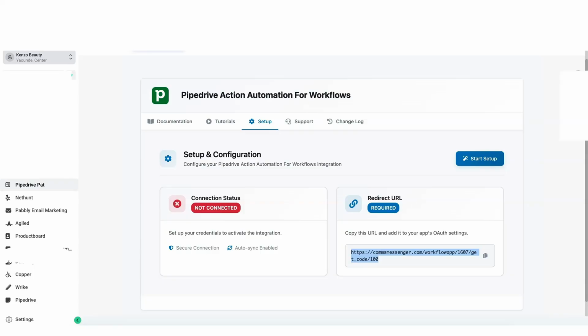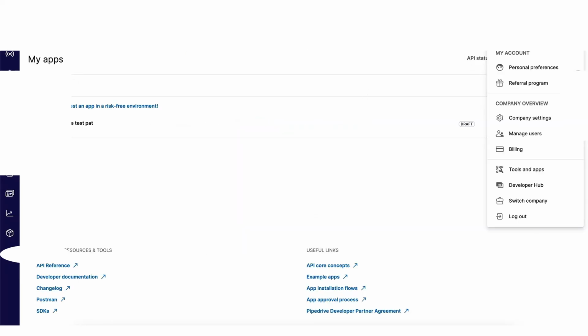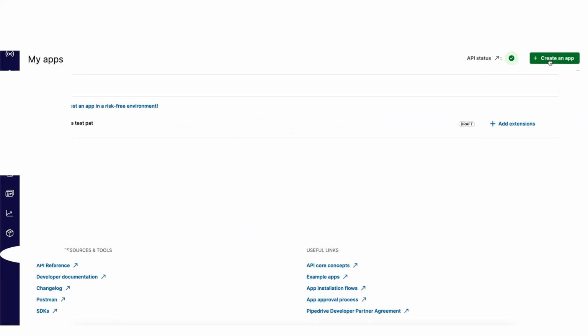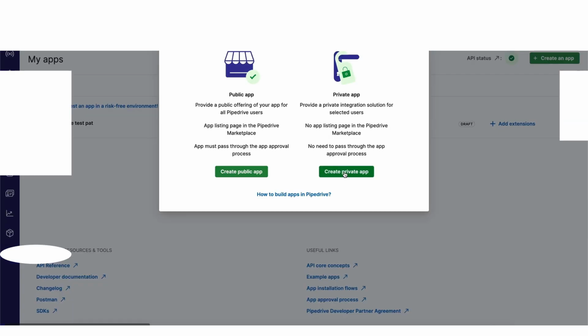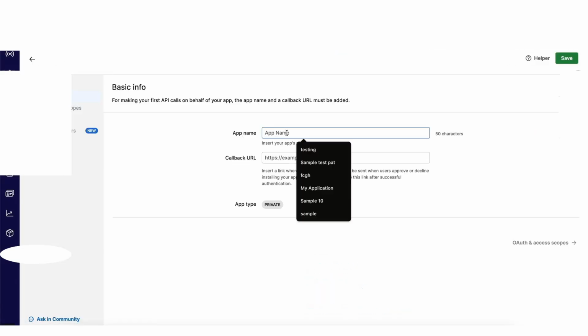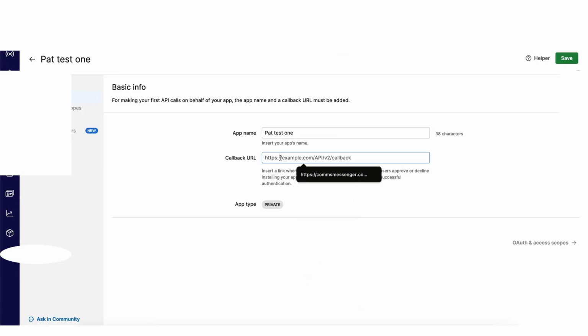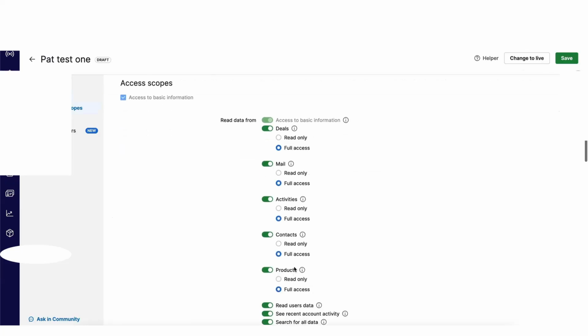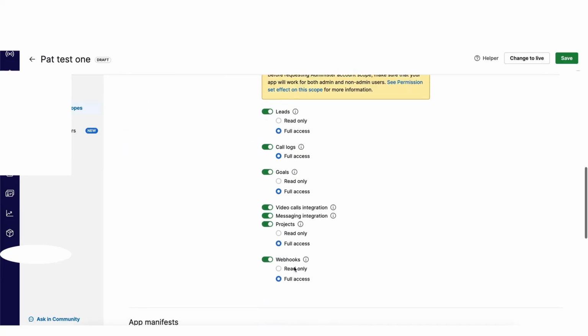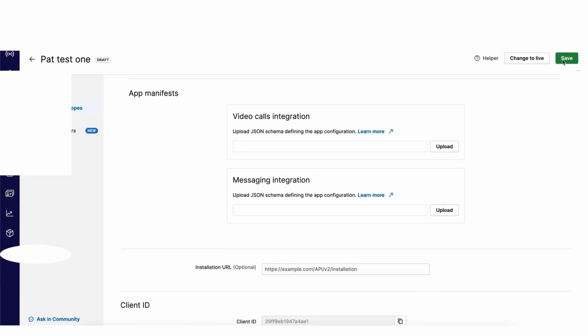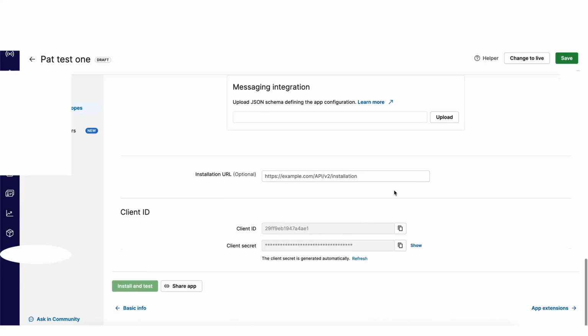Head to the account which we've created online. Go to your profile, click on the developers tab, click on Create App, click on Create New App. You give it a name and paste your redirect URL here. Then click on Save. Toggle on all the necessary scopes and click on Save to have access to the client ID.